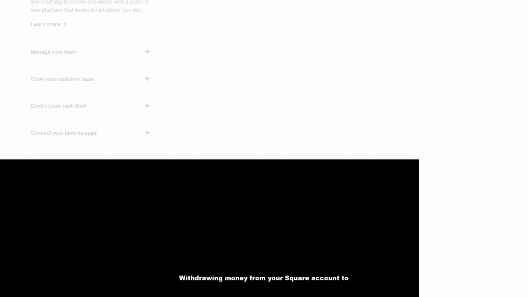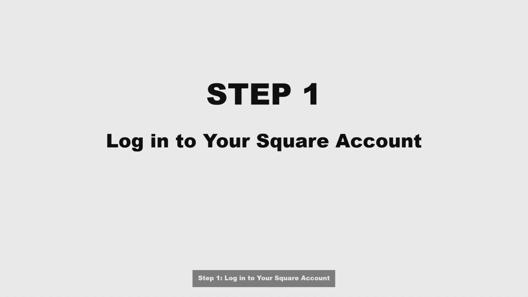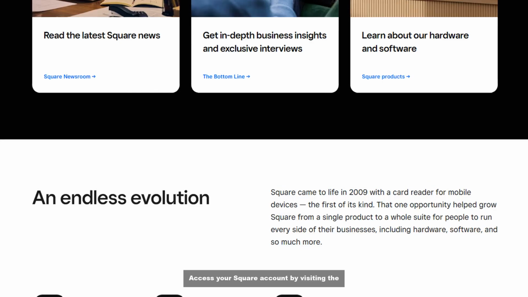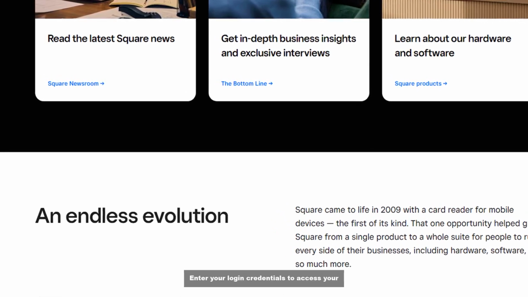Withdrawing money from your Square account to your bank account is a straightforward process. Follow these steps to ensure a smooth transfer. Step 1. Log into your Square account. Access your Square account by visiting the Square website or opening the Square app. Enter your login credentials to access your dashboard.